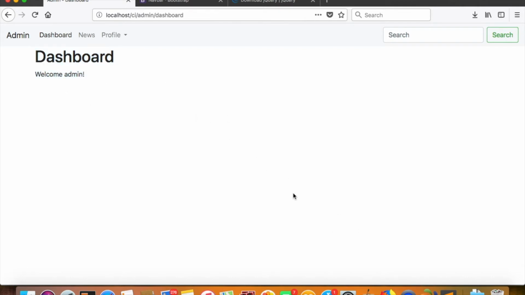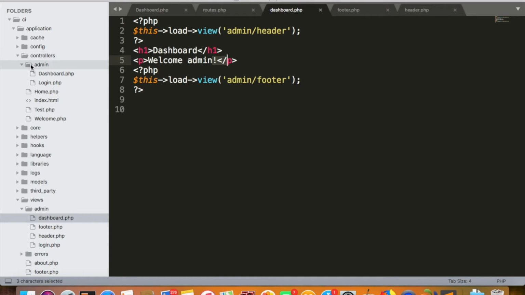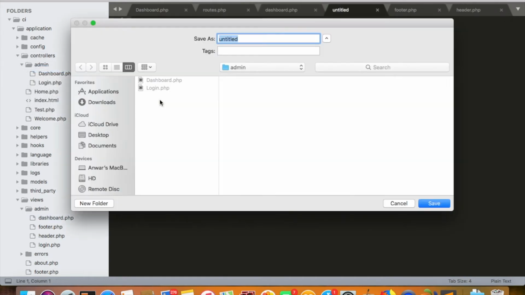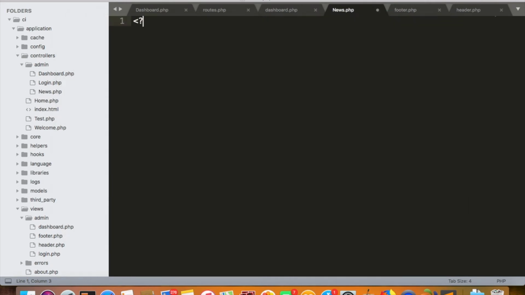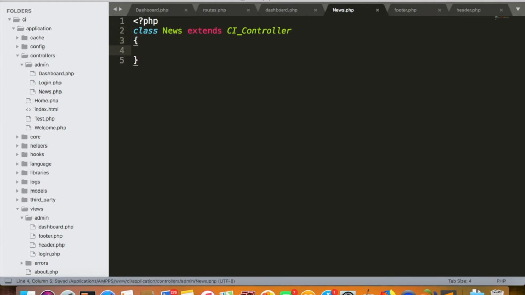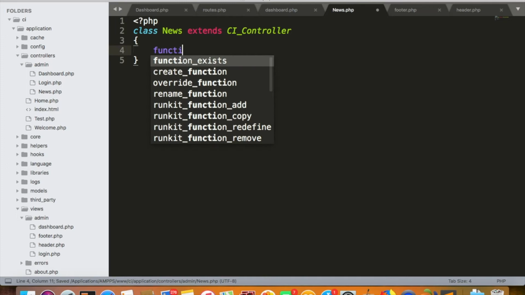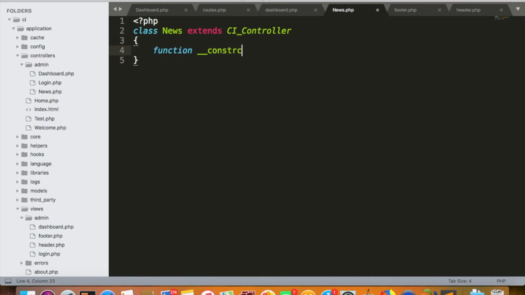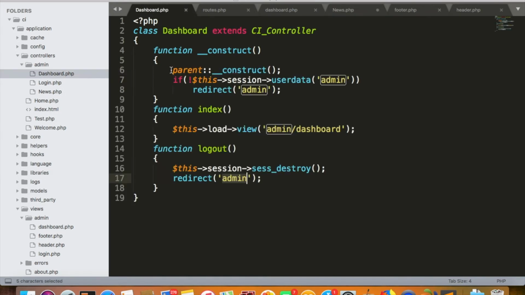Okay, the second thing I want to do is create a panel for news. First of all, I would like to create a controller called news for admin. So news controller, news.php, create a class for this. Class news extends CI_Controller. Secondly, inside I would like to create a constructor function, __construct, and inside my constructor I would like to check if the session does not exist. I want to take the user back to the login page because I don't want anybody who is not logged in to access this module. So just like in dashboard, I want these two things to be here.